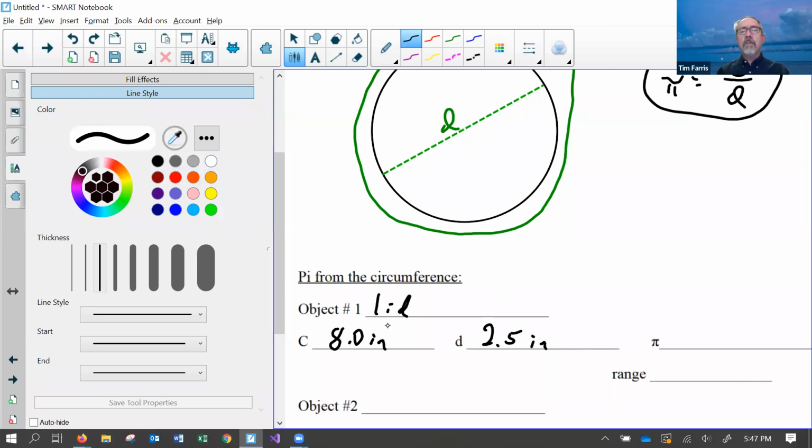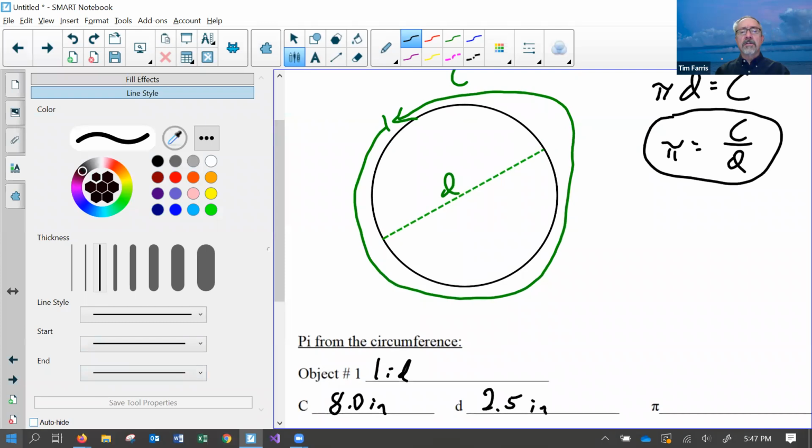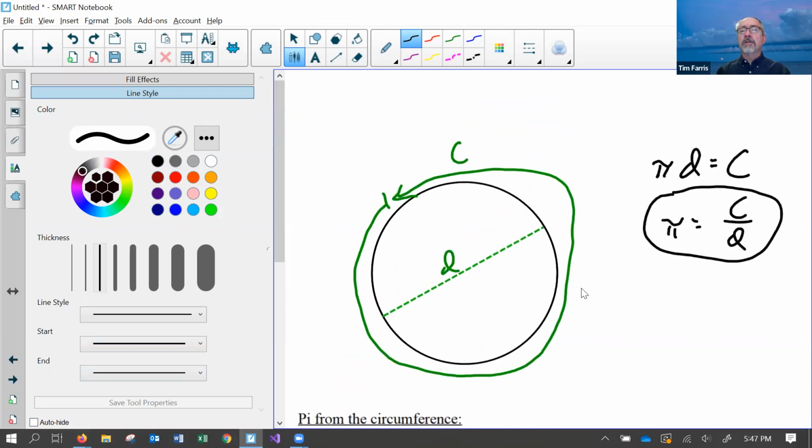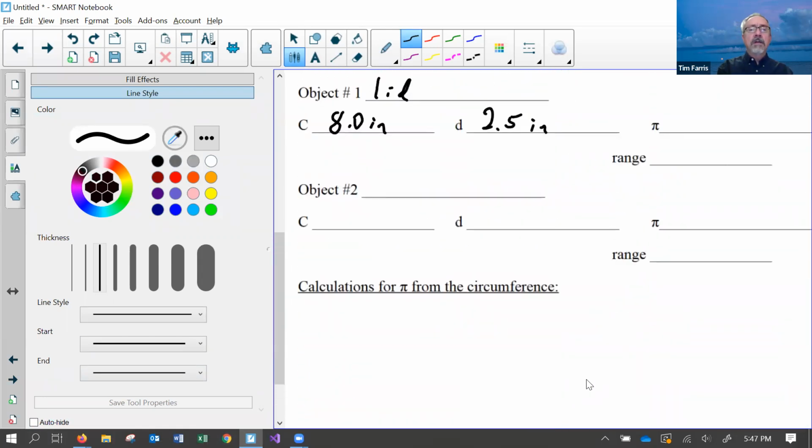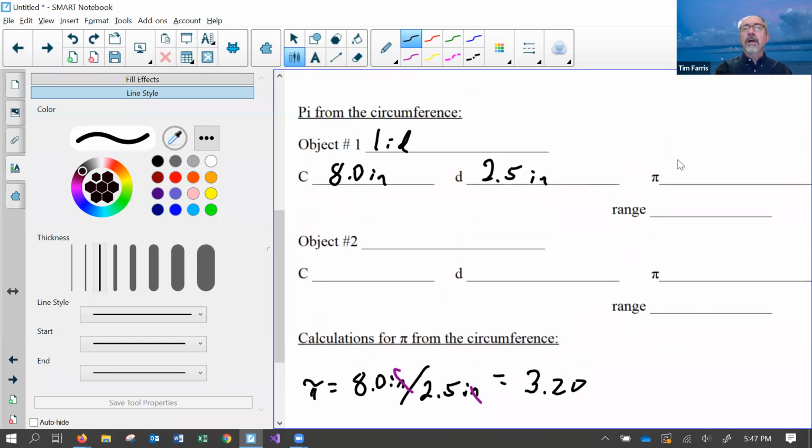Okay. So what I'm going to do is take the circumference and the diameter for this one object, and divide them to get my value for pi. And so there's space down here for you to do some calculations. So my value for pi is going to be 8.0 inches divided by 2.5 inches. When I do this, the inches divide out, so I don't have any units on this. And if I do that arithmetic, it works out to be 3.20. Okay, so that would be the value for pi from this.